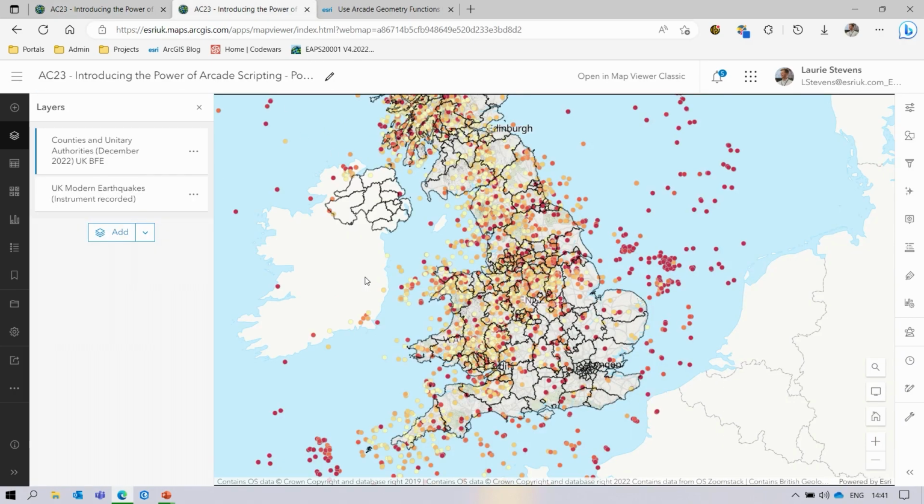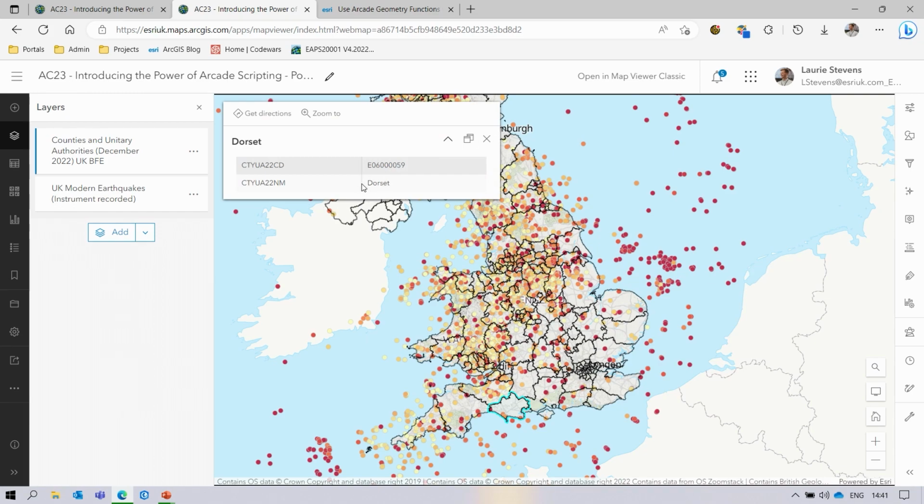Now let's look at how ArcGIS can be used within the pop-up profile. This map contains two datasets from the Living Atlas: UK modern earthquakes from the British Geological Survey, and counties and unitary authority boundaries from the Office for National Statistics. In this example, when a user clicks on a boundary feature, we'd like the pop-up to include the number of earthquakes recorded within that boundary feature.